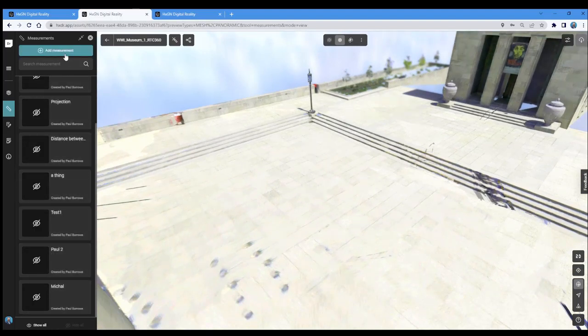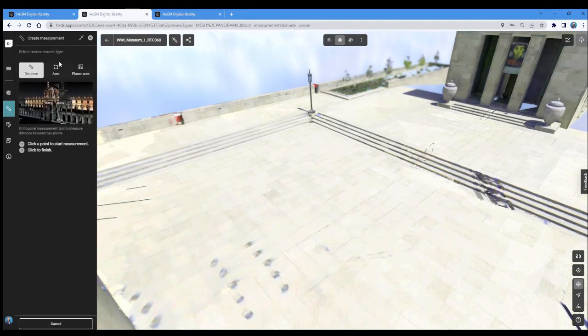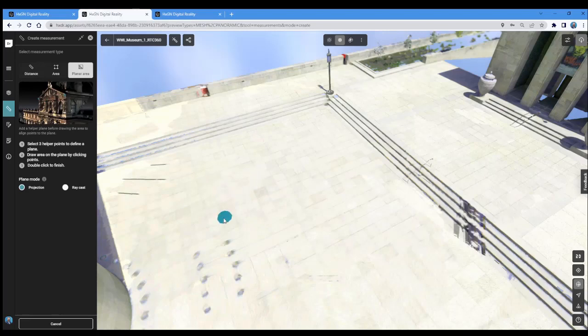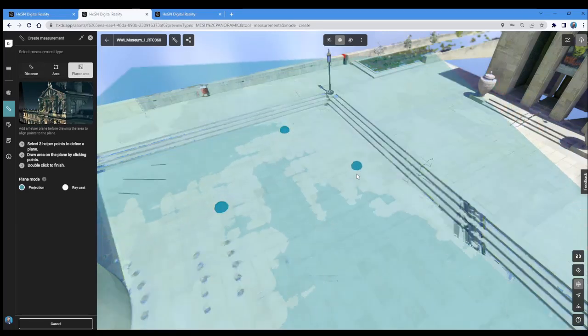I'm going to say add measurement. You've got distance, area, and planar area. So distance is as it says, 2 points. Area, you just click a few points to create your area. Planar actually allows you to create a plane and project onto that. So we're going to show you that method. So you just click 3 points and there's my plane. Okay, and now when I click my points, they are going to project down onto the surface.